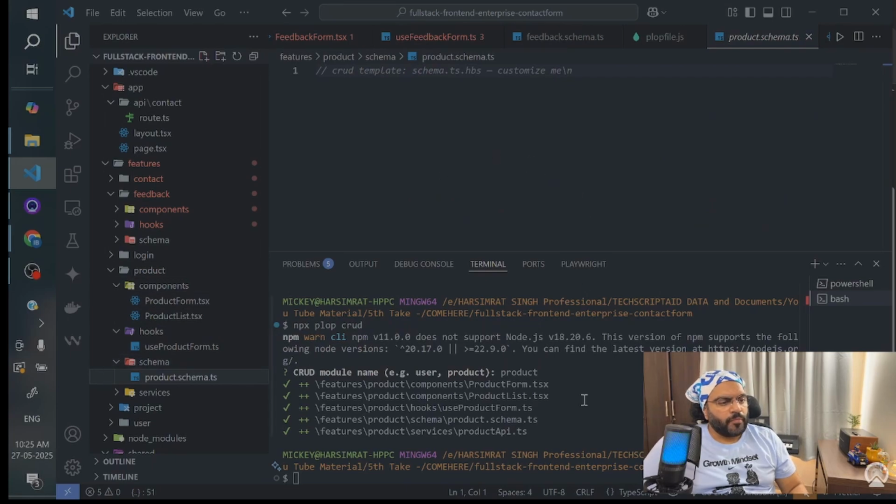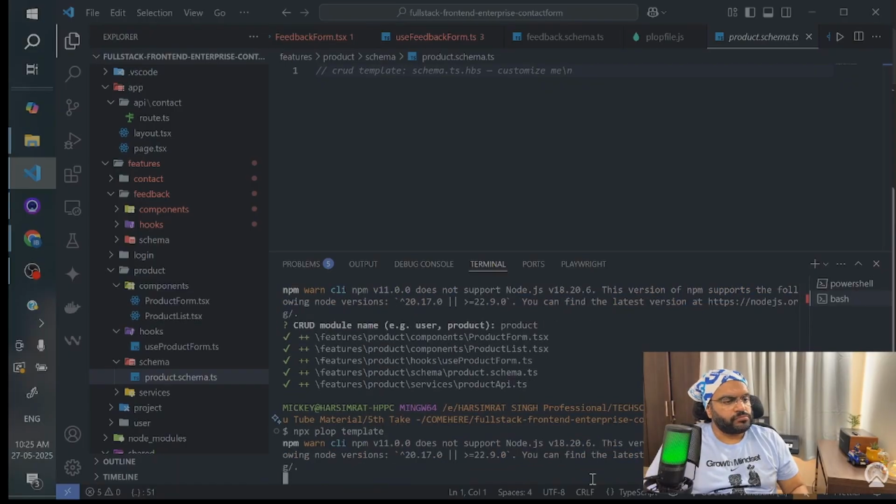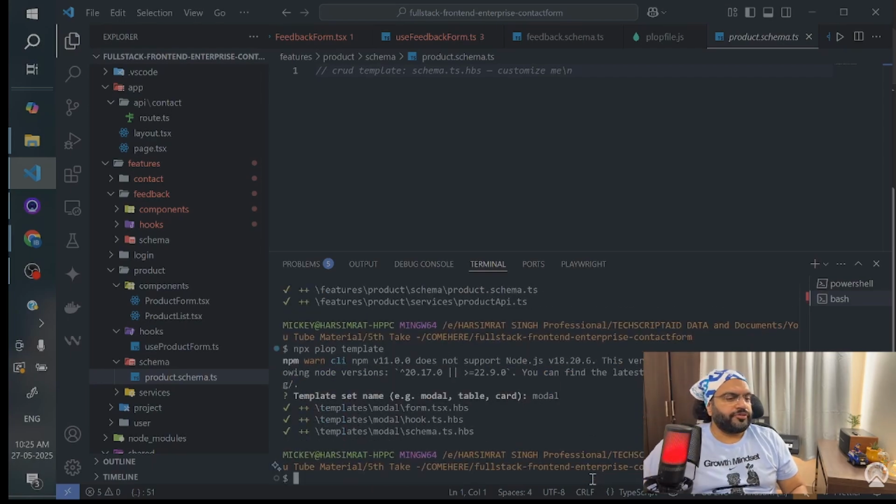Okay, and now again one more thing, I want to create a template, right? Let's create a template. npx plop template. I can create a model. Let's check. Maybe if the model is already there, we'll create something else. Yeah, it created the model. Okay, now you see.